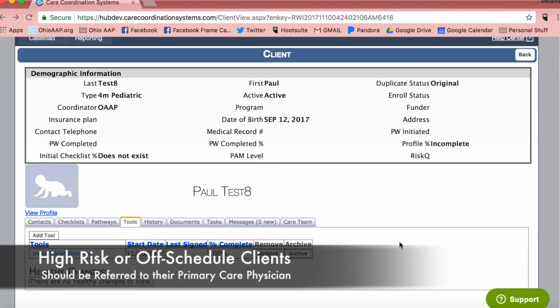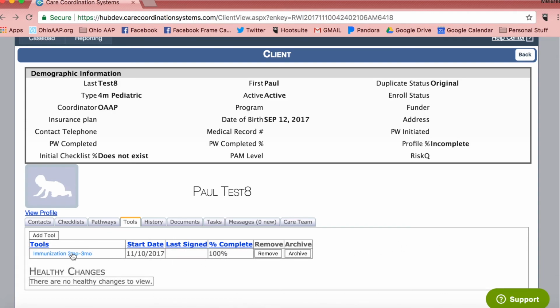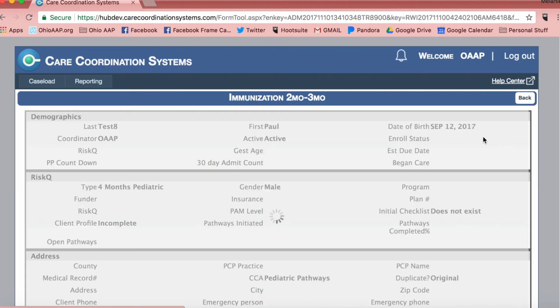And this tool does not apply to children with high risk status. These children should be directed to their primary care physician. It will also not identify vaccinations that were given with the incorrect date or interval. If you have any concerns, you want to refer your client to their primary care physician. I will go ahead and enter into the screening tool for this test client.